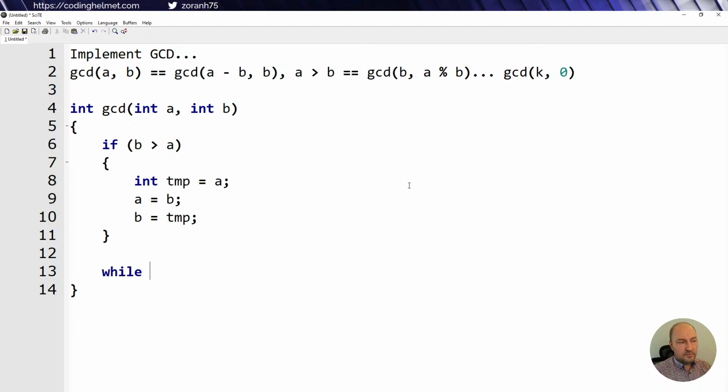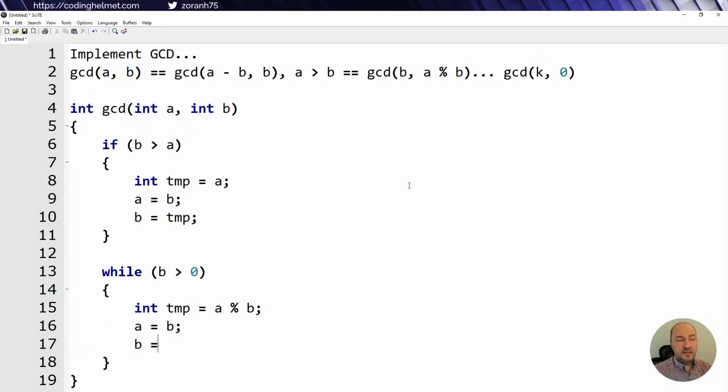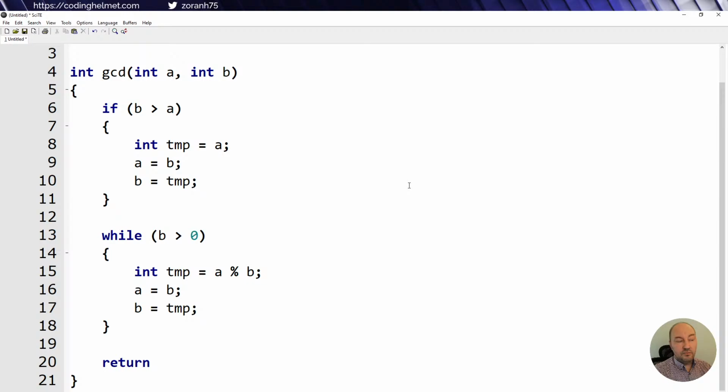Okay, while B is greater than 0, I do what? I will say that temporary is A modulo B, A becomes B, and B becomes temporary. And I repeat that in the loop while the smaller component becomes 0. And then I return what? Whatever, no, A, the larger one. B is already 0. And so this is the implementation.